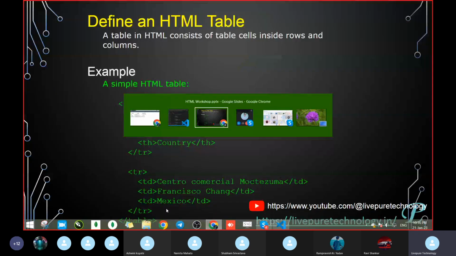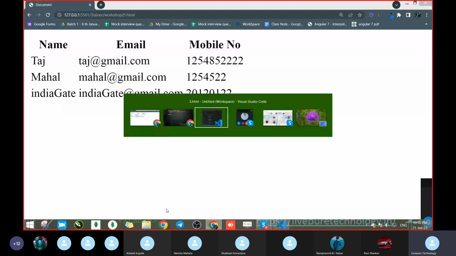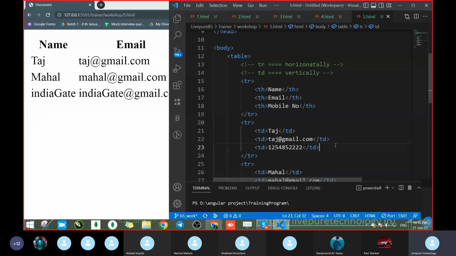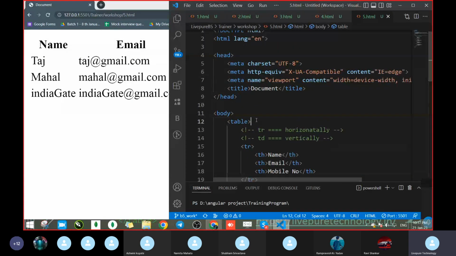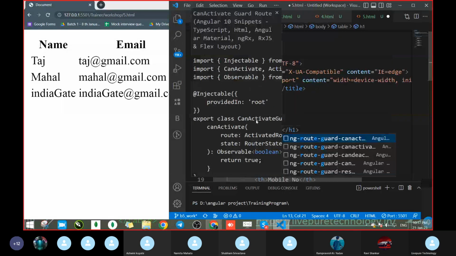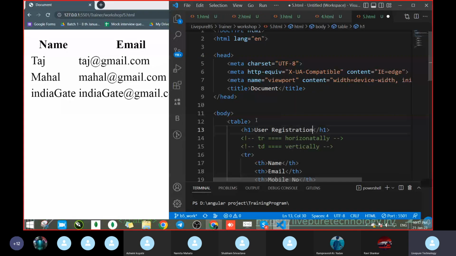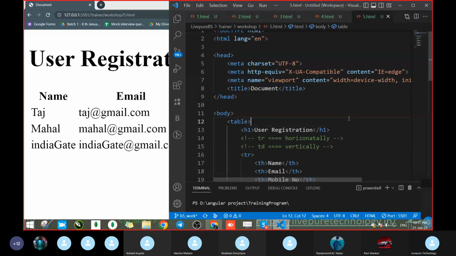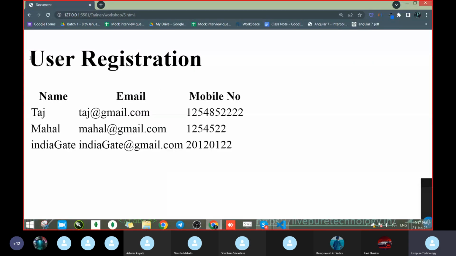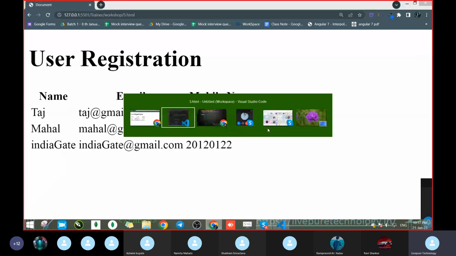Suppose we have taken the person detail. So how will we write the table header, in the sense of a title? Suppose we take H1, and what is this? User registration. This is user registration, correct. Now see the problem. This is looking odd. This is not looking proper.